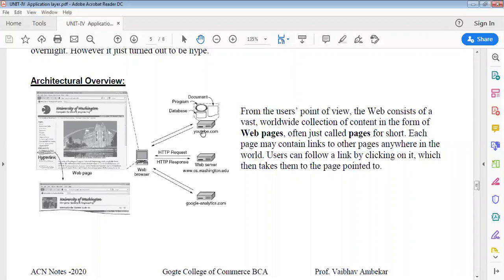So you may get a document from this, or you may get a video from YouTube and Google Analytics.com. This Google Analytics.com will give you how many users have visited this particular website. So if you want the analysis part, the information will be available from this. Once the web servers give the information, with the help of an HTTP response, the web browser will take that response and present it on your screen, on your browser.